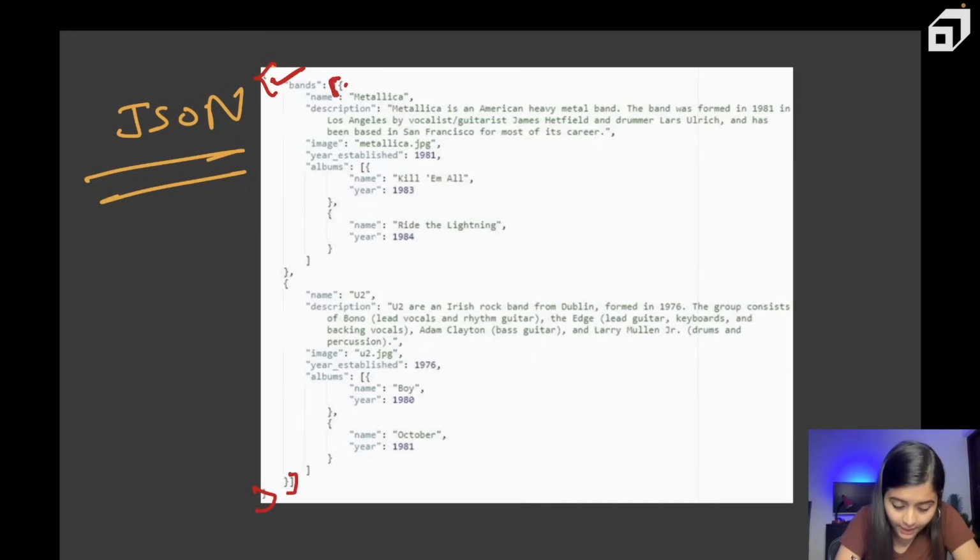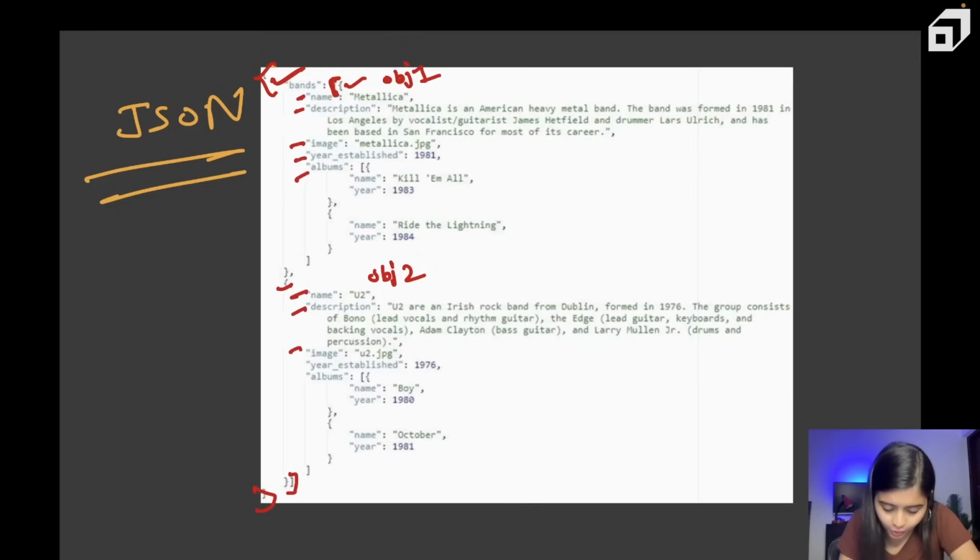Inside this bands we have this object 1, obj1, and this is your obj2, object 2, okay. And for the first object we have these parameters: name, description, image, year, album, etc. For the second object as well we have name, description, image, etc. So this way it can have multiple objects as well: object 1, object 2, object 3. This is the basic kind of structure of JSON data.